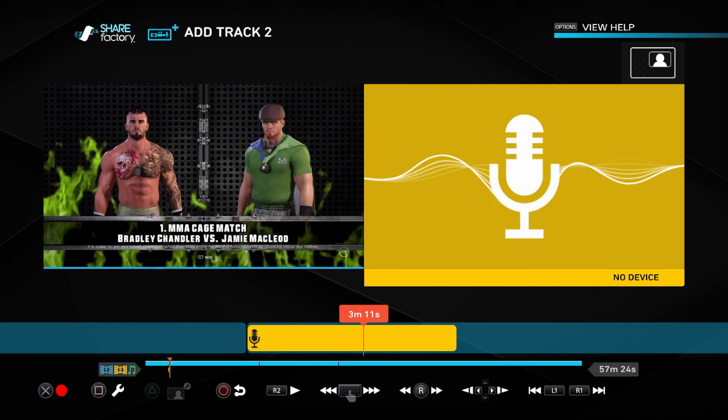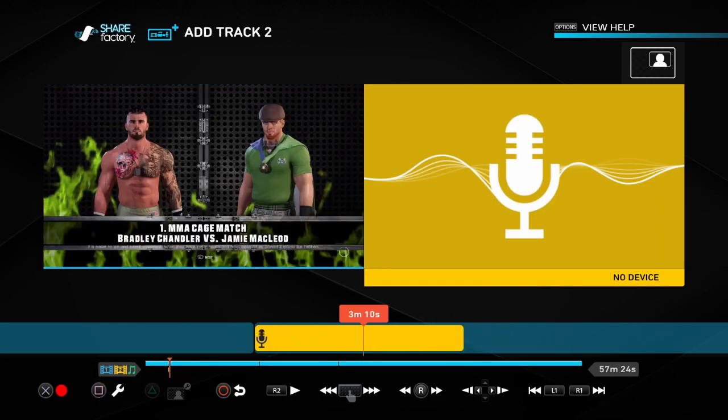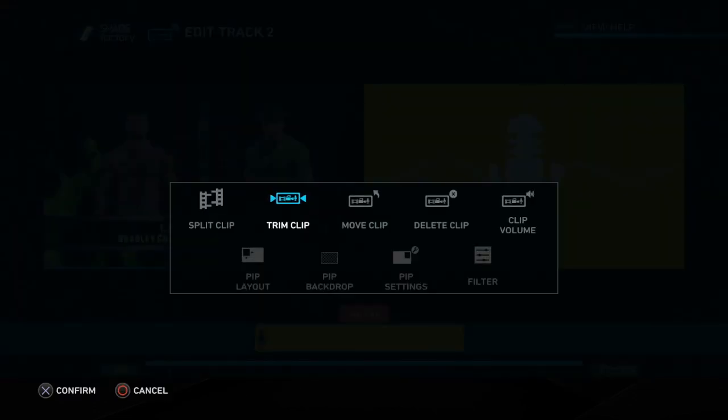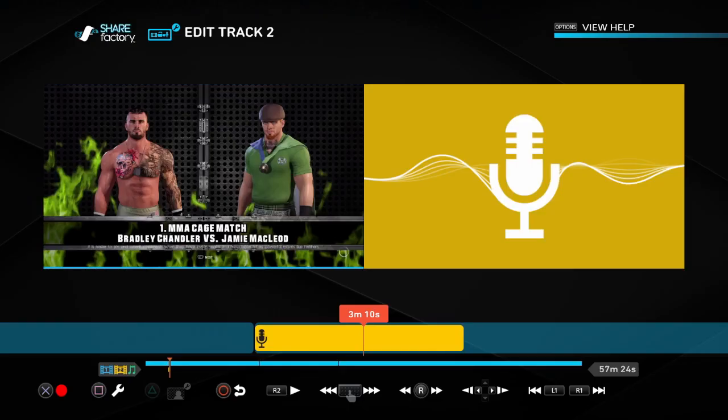Now, it kind of cut the music off a little bit. That's one of the things that I noticed. So I'm gonna select it, and we're gonna go to clip volume. I'm actually going to increase it because my voice is pretty quiet. So I'm going to increase this to about, let's try 150. And then we're going to turn off priority. Let's try listening to that again.